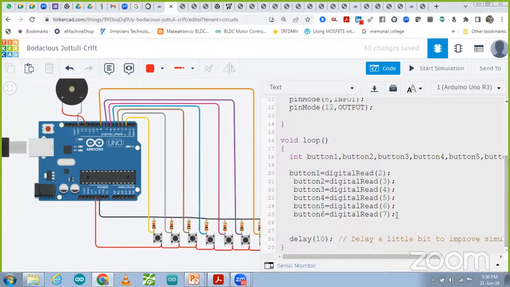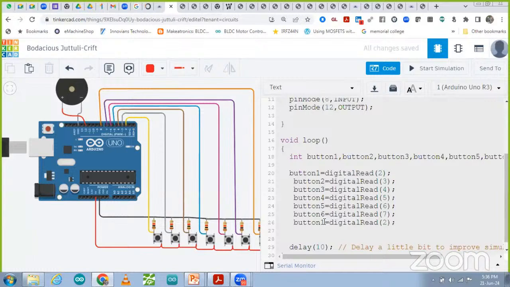Then after that, one last button we are using, button number 7, and pin number is 8. So this is the code for reading the value of the buttons. This value we can print on the serial monitor also to check it out, but we are not printing right now because the code becomes lengthy. So we are going to use the condition directly.